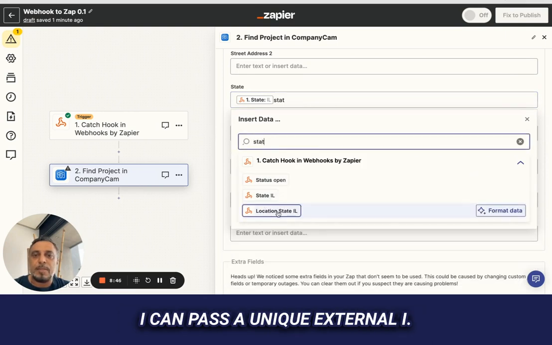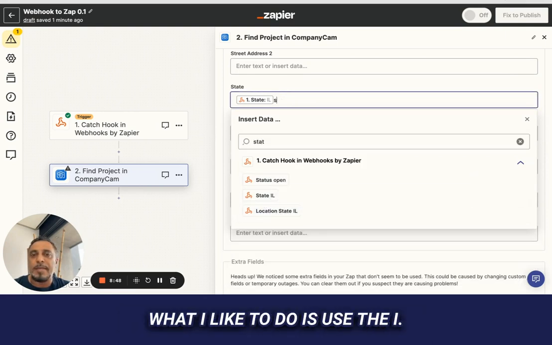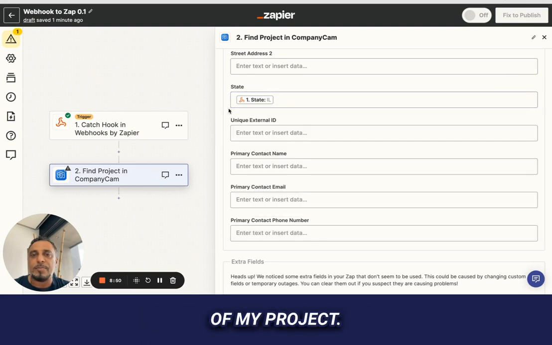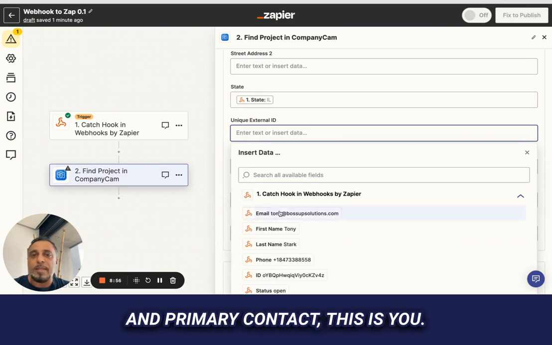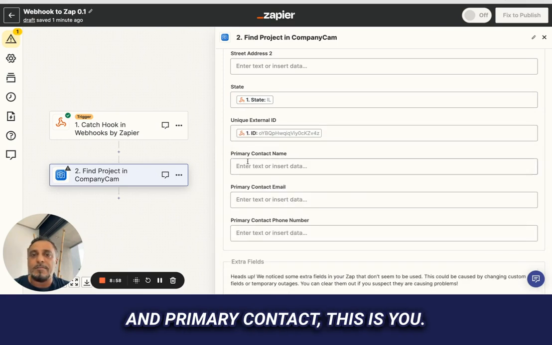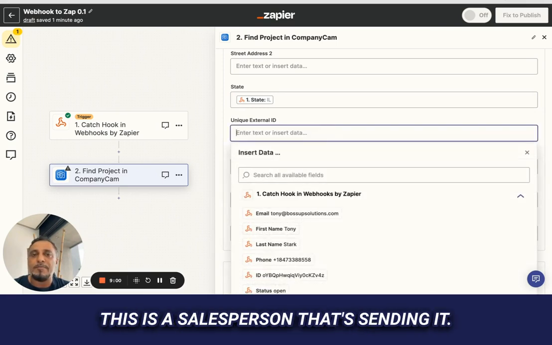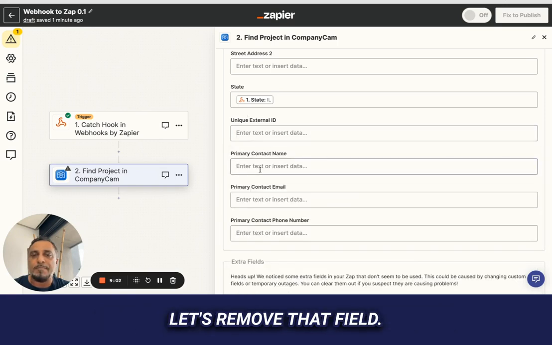I can pass a unique external ID. This can be useful. What I like to do is use the ID of my project. But for right now, I'm going to leave that blank for a second. And primary contact, this is you. This is a salesperson that's sending it, so I'm not going to want that. Let's remove that field that's not used.